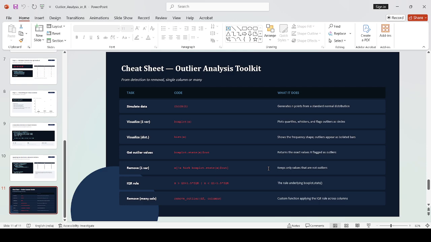To obtain the actual outlier values, we can use boxplot.stats(x)$out. To remove outliers from a single variable, we can use x[!x %in% boxplot.stats(x)$out]. And for multiple columns, we can use the reusable remove_outlier(df, columns) function. So these functions give us a basic toolkit for detecting, visualizing, and removing outliers in R.